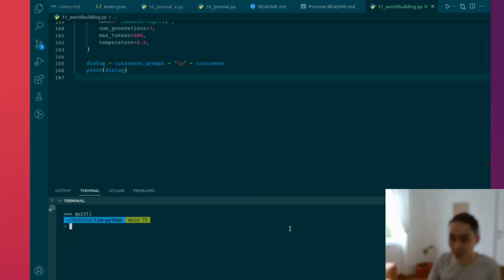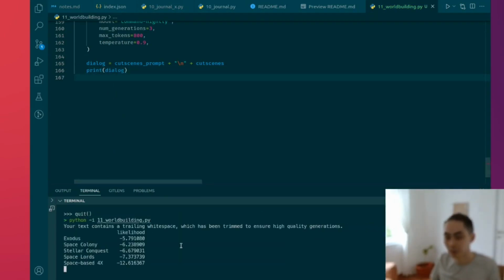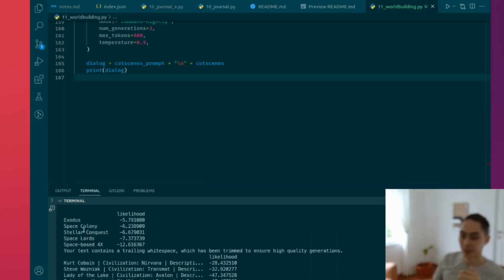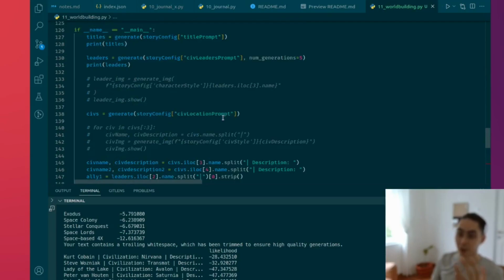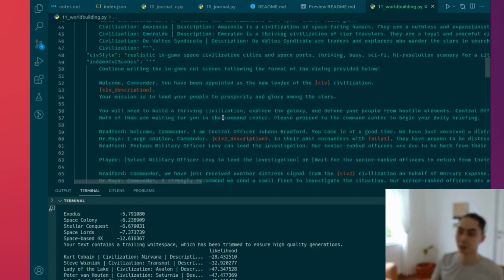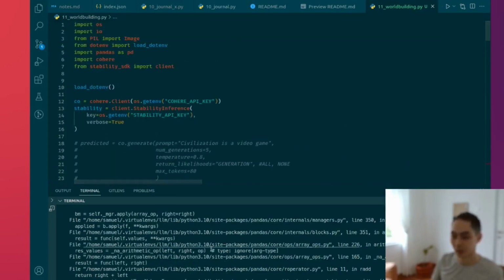We could quit this out, and let's run this. Again, it generates everything again from the start. Exodus, Space Colony, Stellar Conquest. Stellar Conquest sounds really good. Space Lords, Kurt Cobain, Steve Wozniak, Lady of the Lake, Peter Van Houten, Kate Sackhoff, Space Force, Saturnia, Avalon, Transmet, Nirvana. Alright, they're not too bad. I mean, we spend so little time on this. If you really want to do this for real, you can just go ahead and make it better.